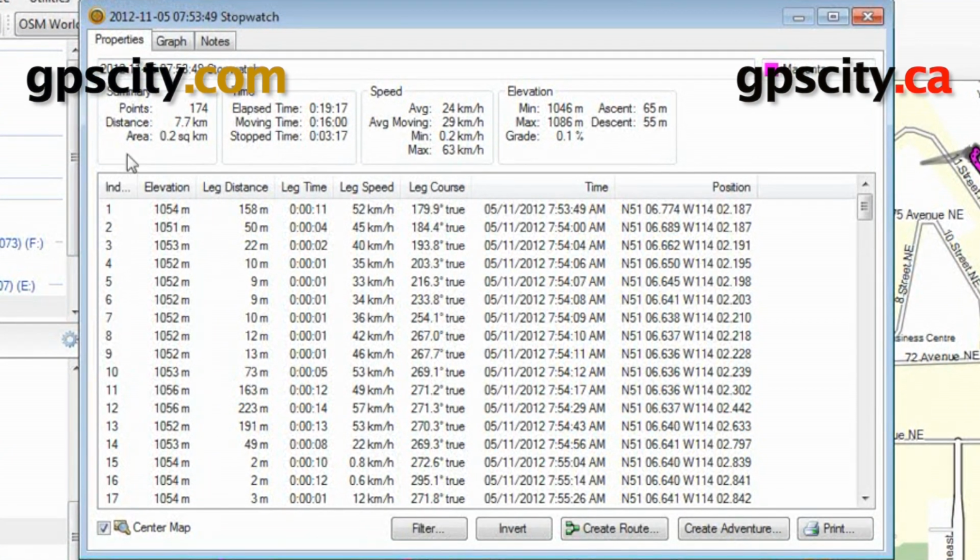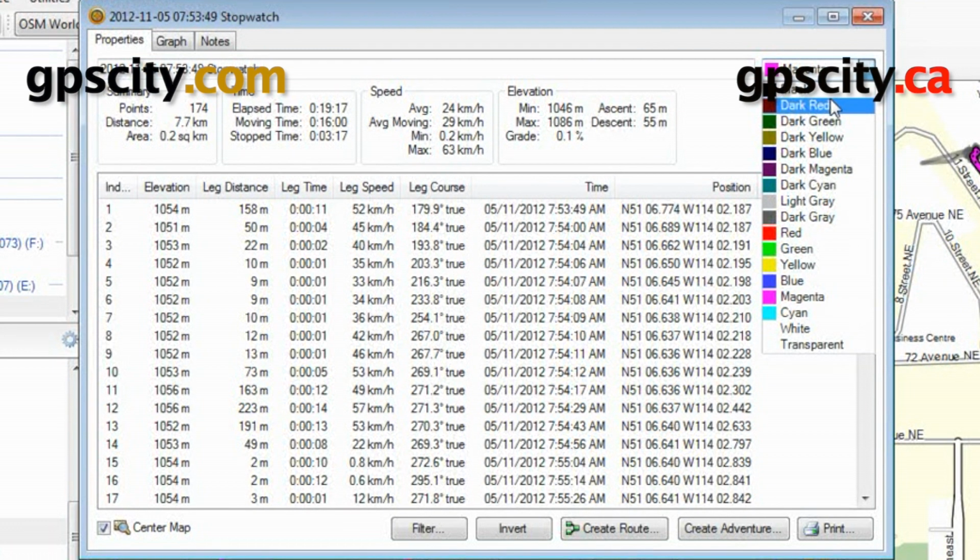Inside the track here, we have a lot of useful information, such as how many points are in that current track. There's 174. The total distance traveled, the area enclosed within the track, the time elapsed, how long we were moving, how long we were stopped, and then our average speed, our min speed, min elevation, max elevation. A lot of useful information. We could even change the color of the track.